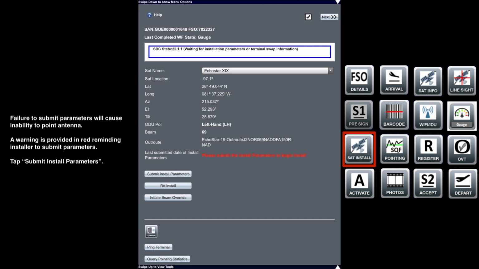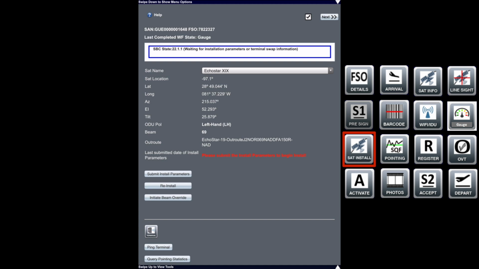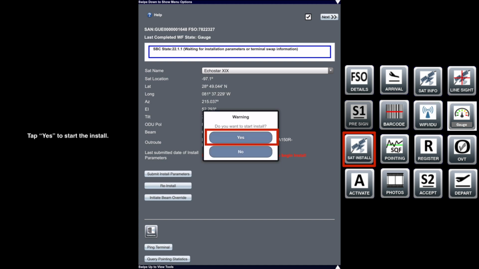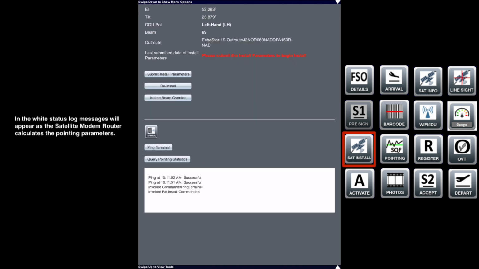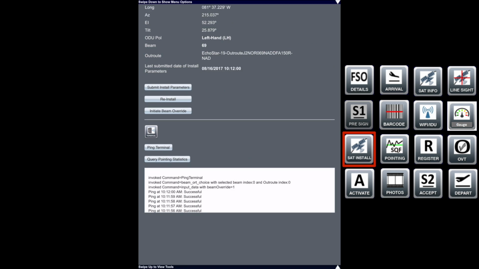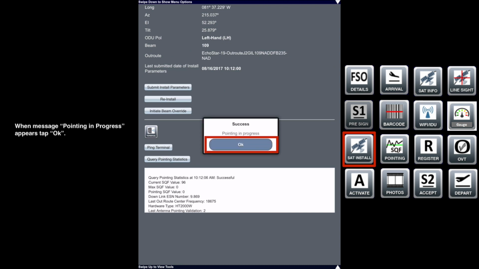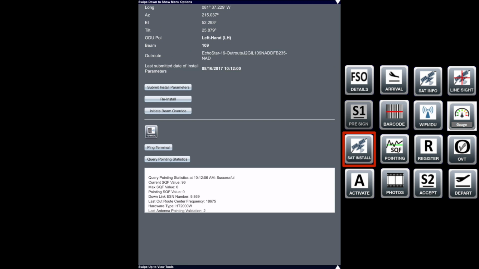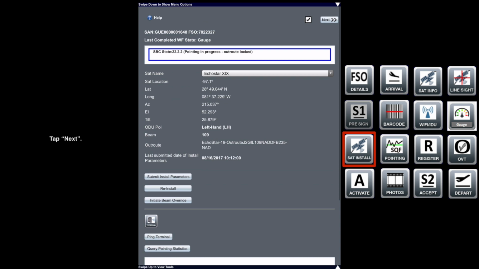Failure to submit parameters will cause inability to point antenna. A warning is provided in red, reminding installer to submit parameters. Tap Submit Install Parameters. Tap Yes to start the install. In the white status log, messages will appear as the satellite modem router calculates the pointing parameters. When the message Pointing in Progress appears, tap OK. Tap Next.